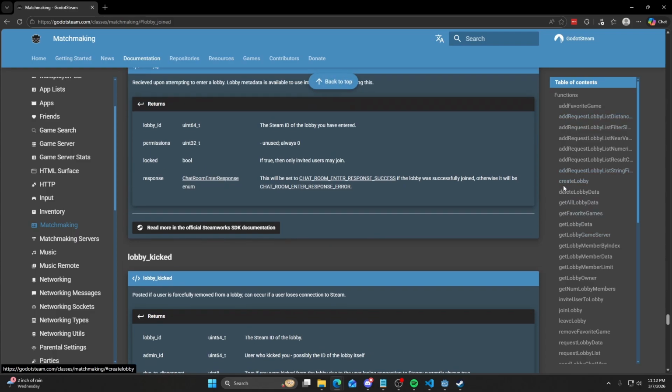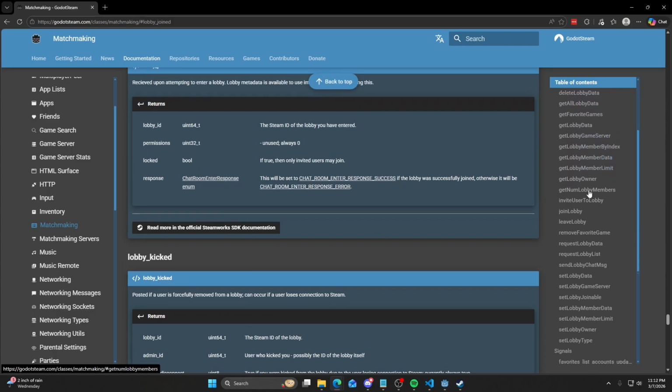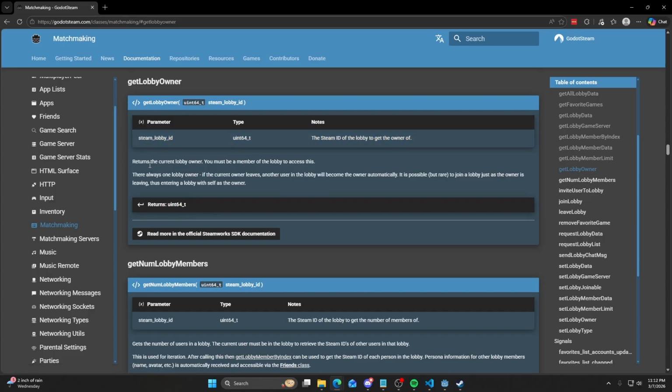Just curious if it is on here. Get lobby owner. Yeah, here it is. Returns the current lobby owner. You must be a member of the lobby to access this one. There's always one. If the current owner leaves, then someone else automatically picks it, or it automatically picks someone else. That would be interesting to implement. I haven't implemented that. If you're still here, if you're reading or listening at this point, let me know if you want that done. A sort of lobby migration while in lobby. I hadn't even considered trying to do a lobby migration. I thought that was interesting.